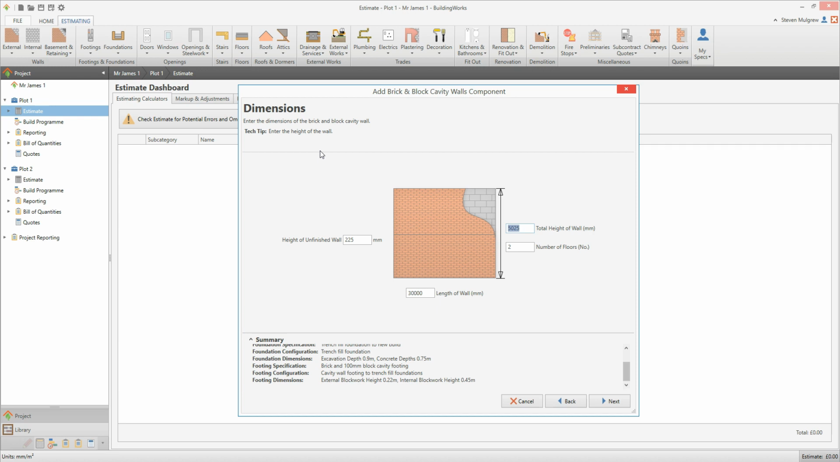Behind the scenes, BuildingWorks is calculating the total area of wall. BuildingWorks will automatically deduct the area of any openings when you later add doors and windows to the wall. Press the Tab key and enter the number of floors. Again, 2 is correct. Once the wall dimensions are complete, click Next.